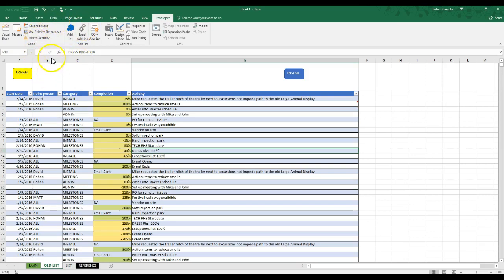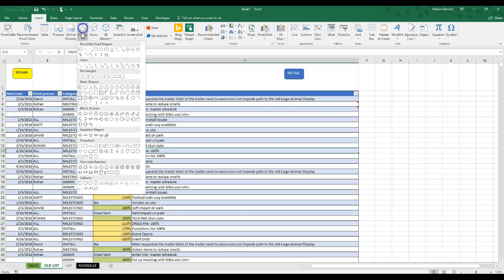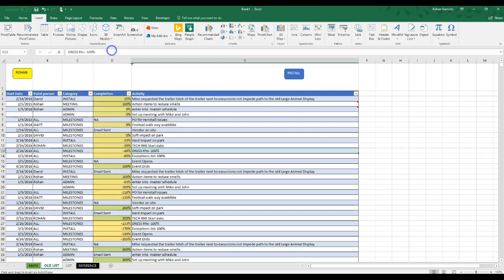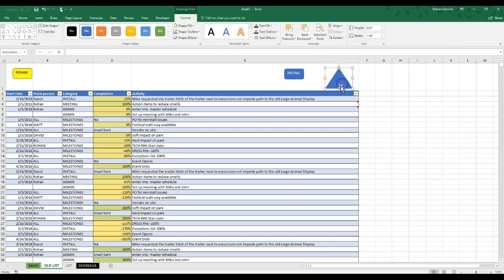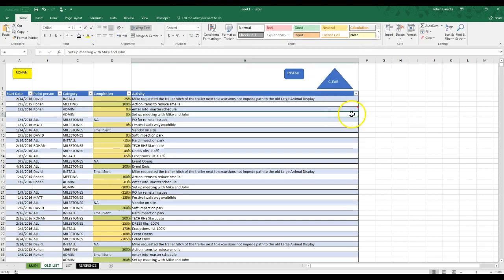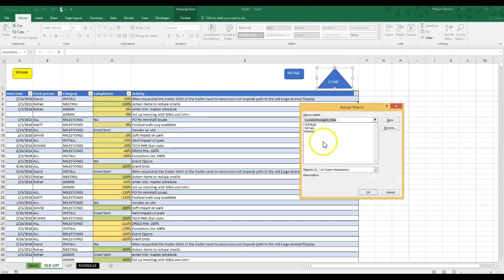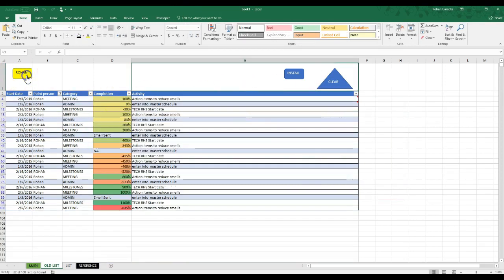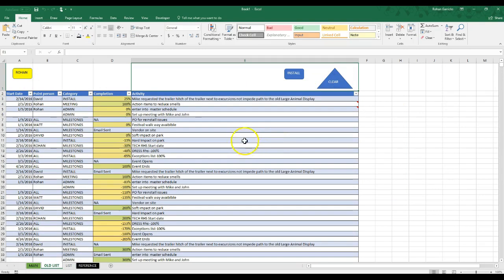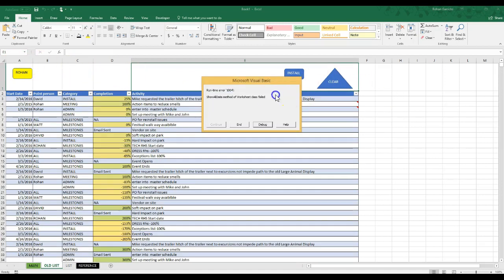You want to be able to play it back on a button, insert, shape. Let's use a triangle over here for clear. Alright, change the shape. Assign this by right clicking on it, assign macro, clear all, hit OK. So if I'm in Rohan and I want to clear all, then I do that. If I'm in install and I want to clear all, then I do that. It's always good to go through the clear all.